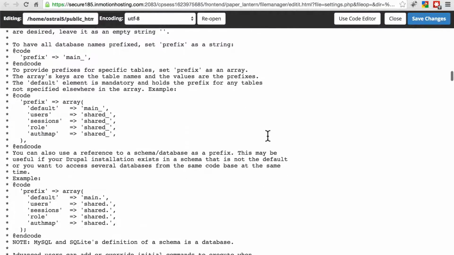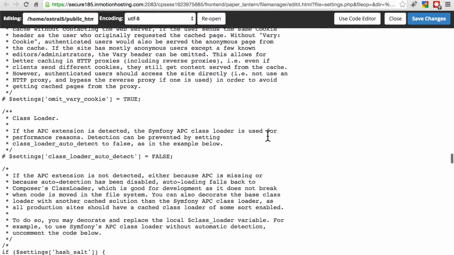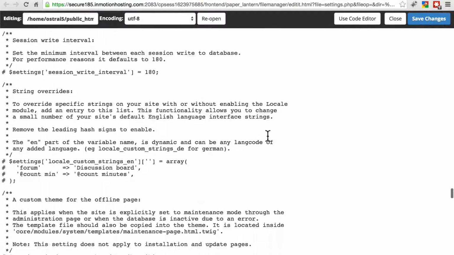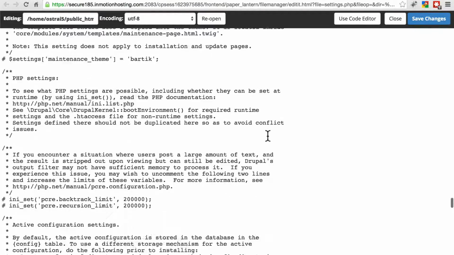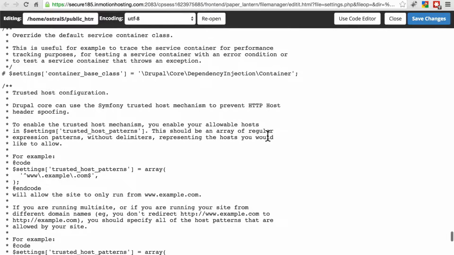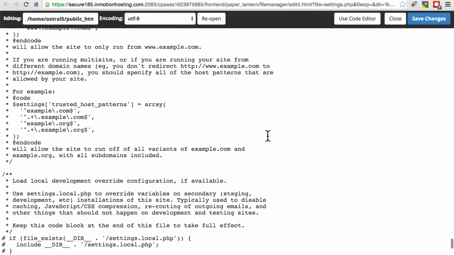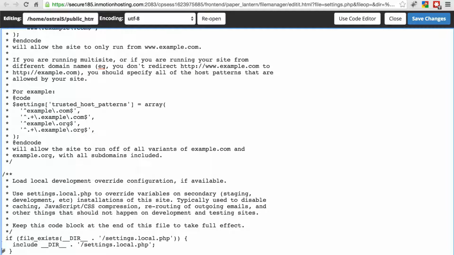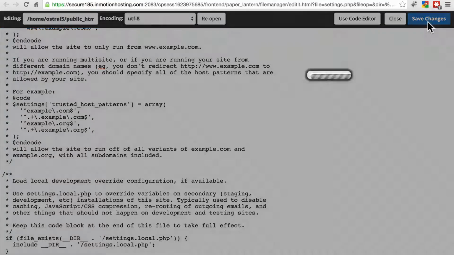We're going to scroll down a ways, almost to the bottom. And when you get near the bottom, you should see a couple lines that look like this. It starts with a description that says load local development override configuration if available. You should see these three lines prepended with hash marks in most cases: if file exists, dirname settings.local.php. When you find this, we need to remove these preceding hash symbols on each of these three lines. And that's the only change we're going to make. Go ahead and save that.